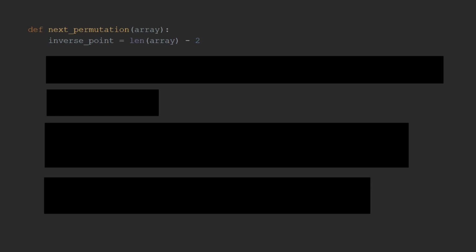We'll start by setting up our function, which takes in one input, an array. Then we'll declare our variables. We have inverse point, which is equal to the length of the array minus 2. This is the second last element in the array. I'm making the assumption that the input array will always be larger than one element, because a single element is already at its final permutation, and there's no reason we need to check for the next permutation.